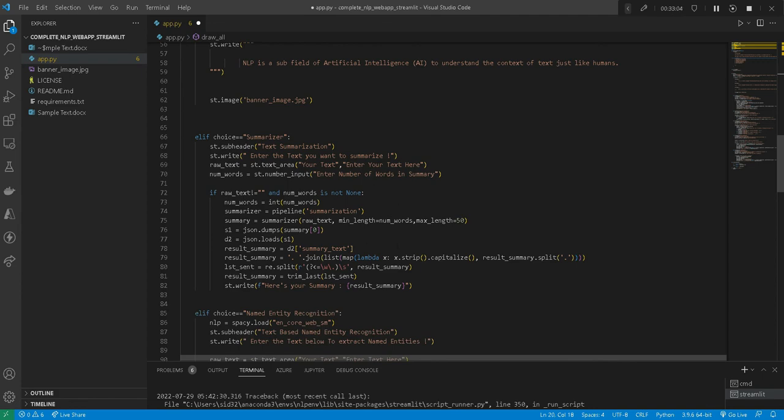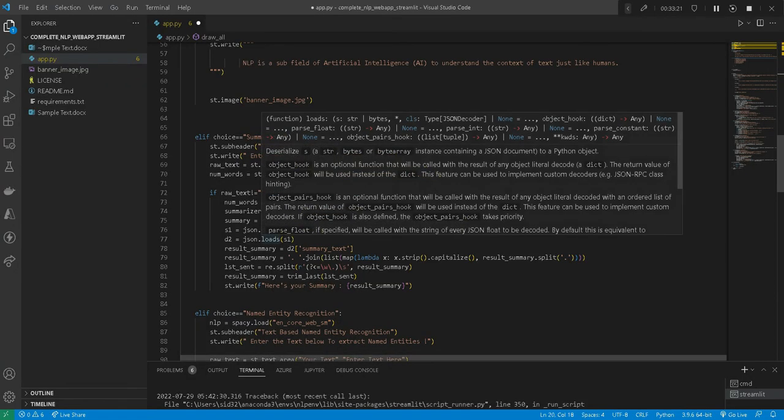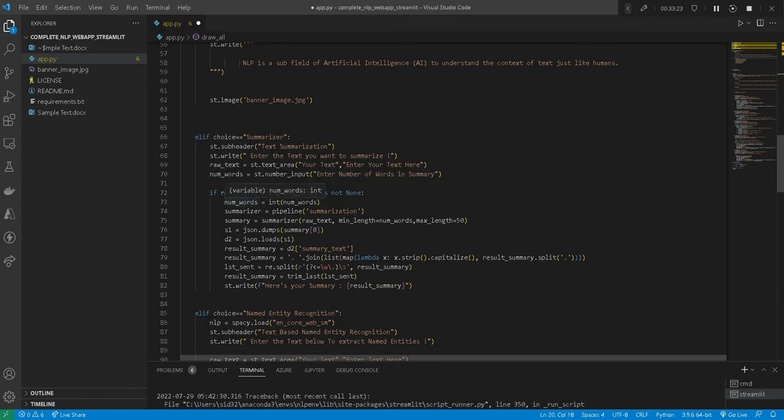Now we have to code our logic. For that, whatever we are receiving from the text area, we are checking it should not be blank, and the number of words should not be none, because we have to give a certain number for generating the summary. So whatever we will be entering and receiving in the number of words, we are converting into int.